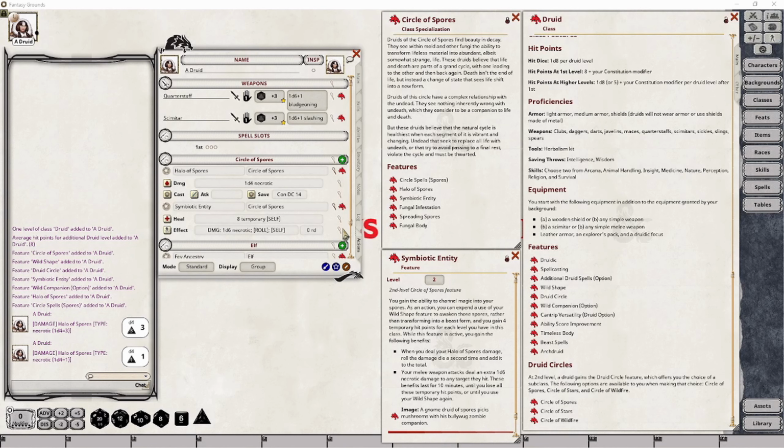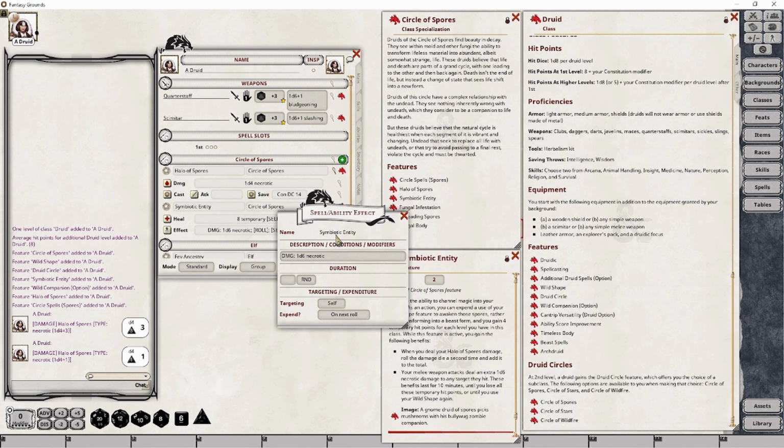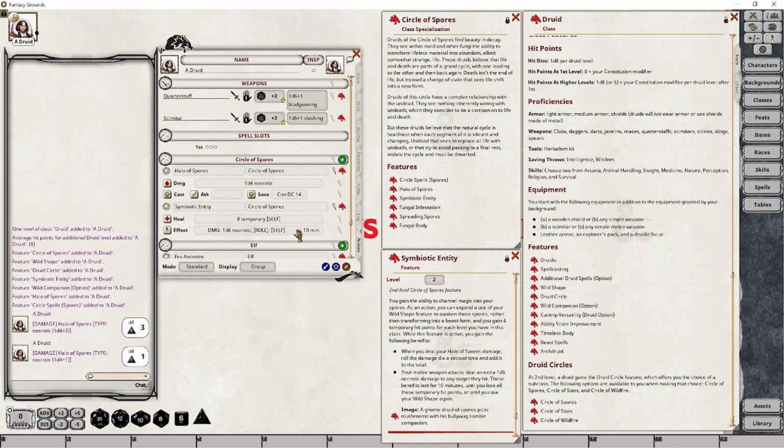The other adjustment we're going to want to make is to this particular effect here. We want this to be around for about 10 minutes, or the equivalent of how long our Halo of Spores feature comes into play. So it's not really 10 minutes per se, but this at least guarantees that it's going to go around. So let's get rid of it. Let's choose minutes, not that. It's going to apply to yourself, and it will expire on the next roll. So nothing else we need to adjust there.